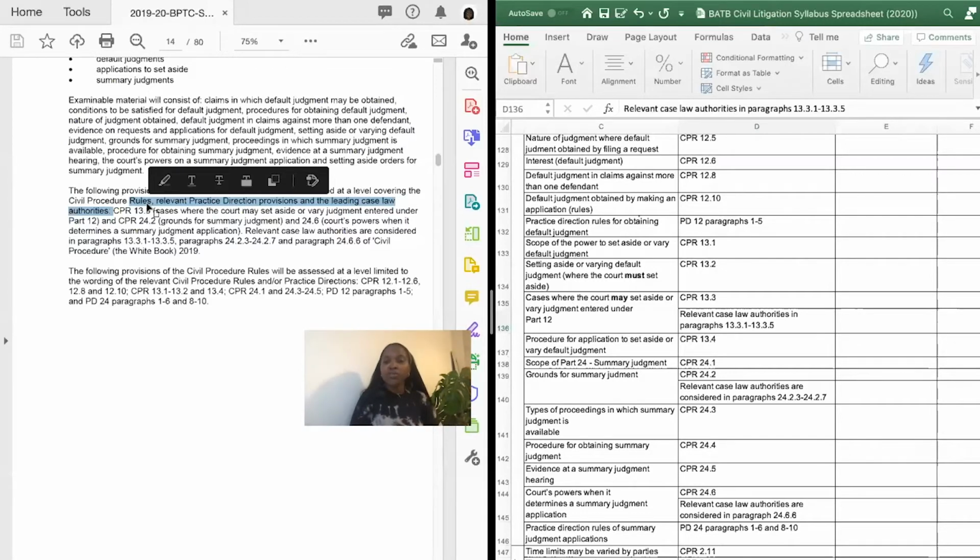So let's go to CPR Rule 13.3, which we can see from the syllabus document here, and also the syllabus spreadsheet, refers to cases where the court may set aside or vary judgment entered under Part 12. So basically, where can the court set aside or vary a default judgment? Let's flip over a few pages to CPR Rule 13.3. Now, they've said that this part is going to be assessed at a level covering the CPR, PD, and leading case law authorities. So that almost invariably means we are going to have to read the commentary.